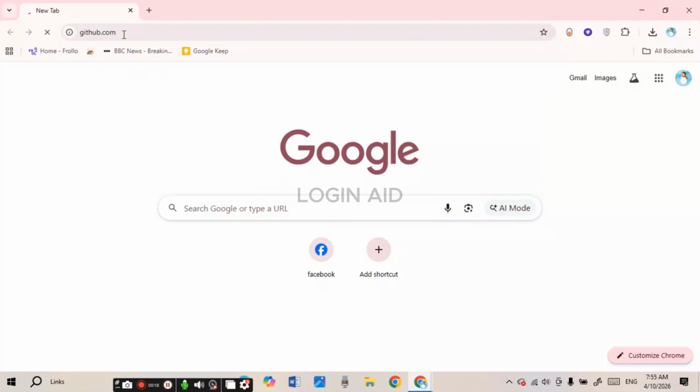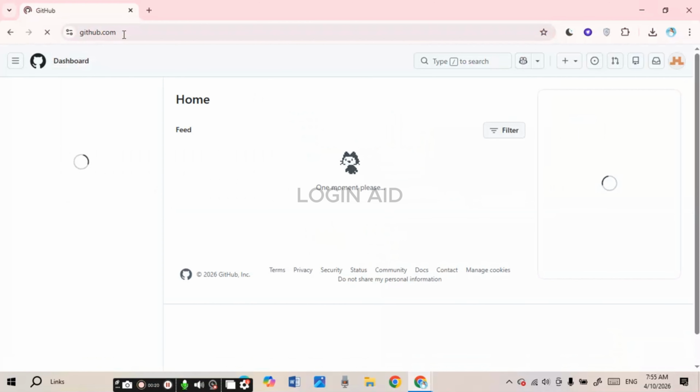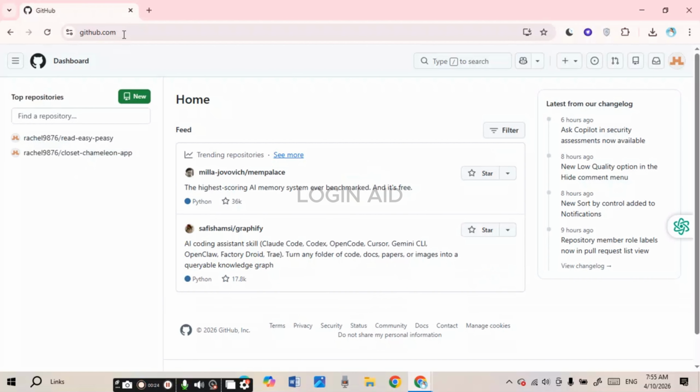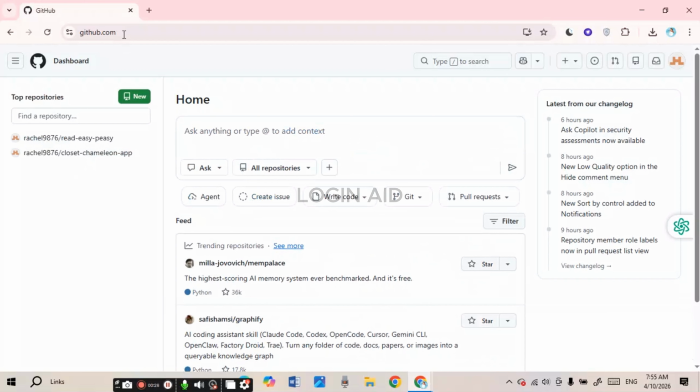github.com. Press enter. After you do that, you'll be led to the official website of GitHub. Make sure you're logged into your account. Initially, you'll be led to the dashboard interface. Now, if you look at the left, you'll be able to see your repositories over here.